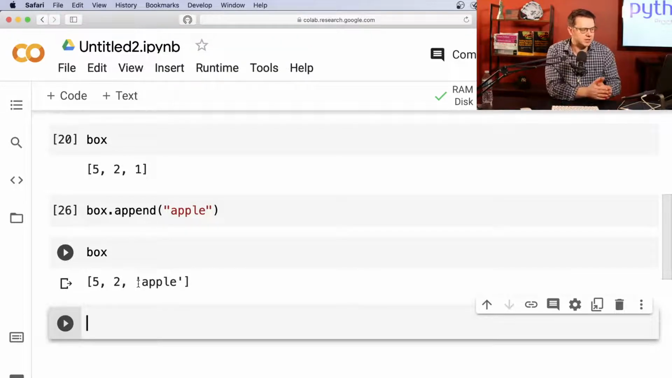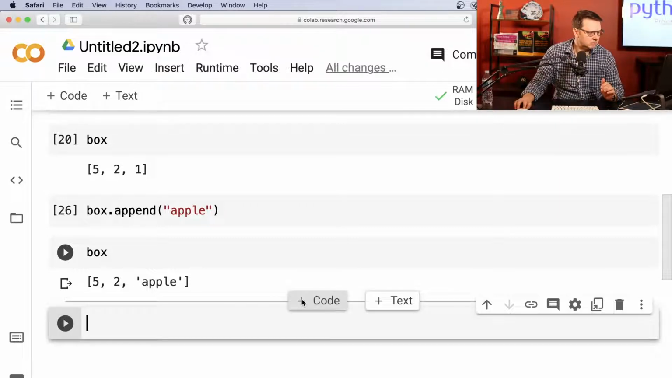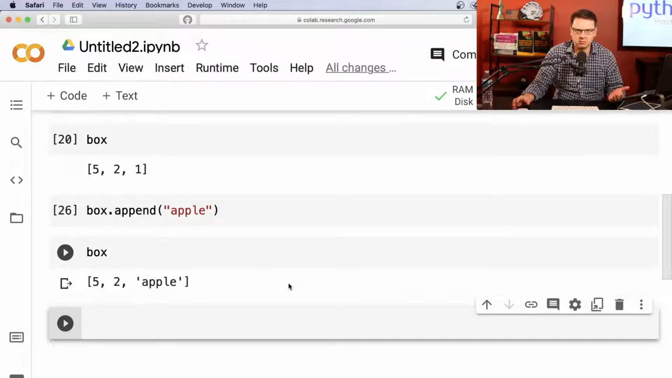So you see here we have 5 and 2. These are integers, whole numbers, and then we got apple, which is a string, right? So completely different data types. So one more time, by nature it's heterogeneous. However, you don't want to do something like that. Why? Because it makes no sense.